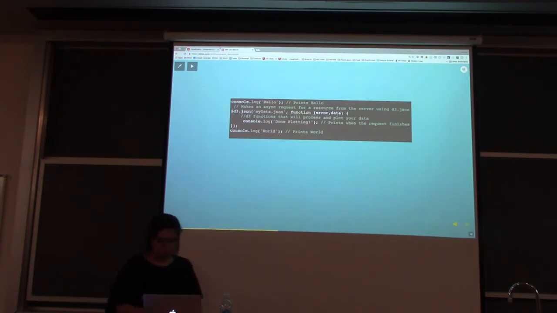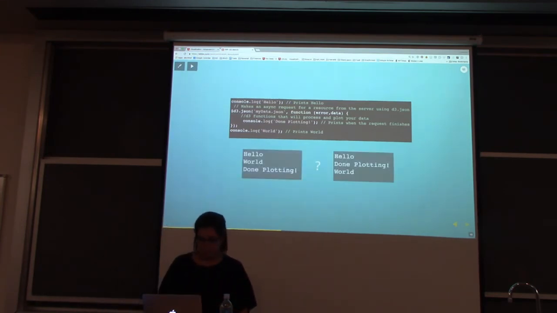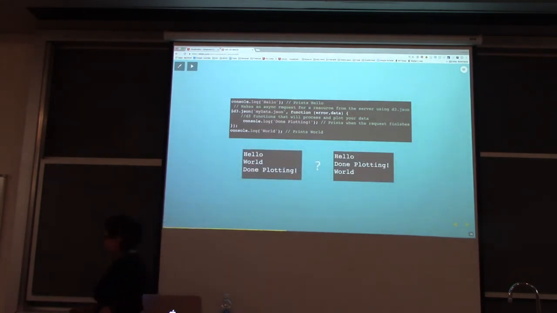Now, given what I just said, who thinks that the order in which things are going to print to the console is the one on the right? Hello, done plotting, world.